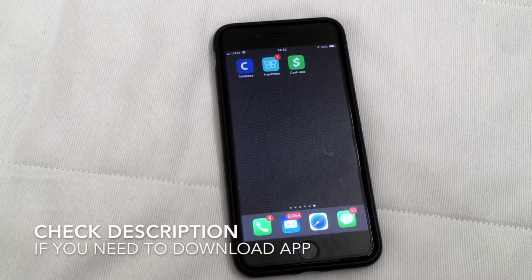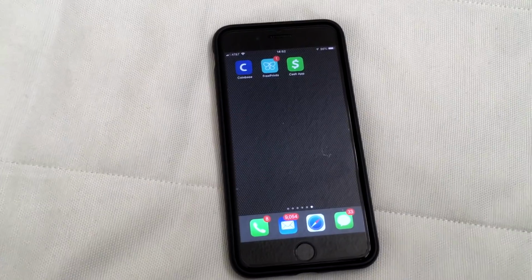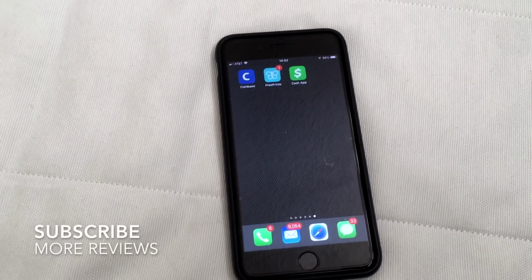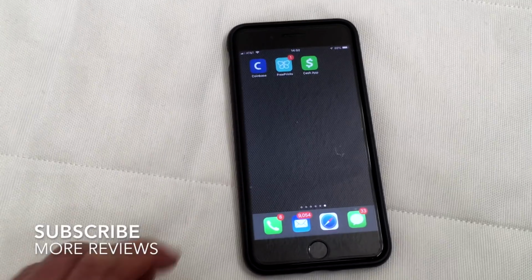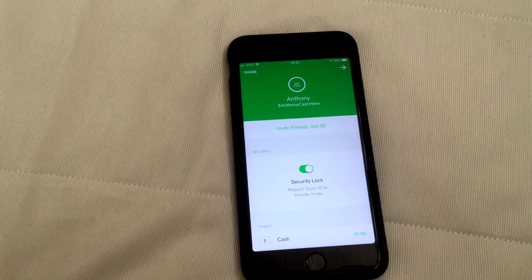I'm just gonna assume that you've already downloaded the Cash App. I'm not gonna walk through that. If you need to download it, you just have to go to the App Store. It'll walk you through it. It's a pretty simple process. So I'm gonna go ahead and open up my app right now. All right, so I'm inside the app right now.